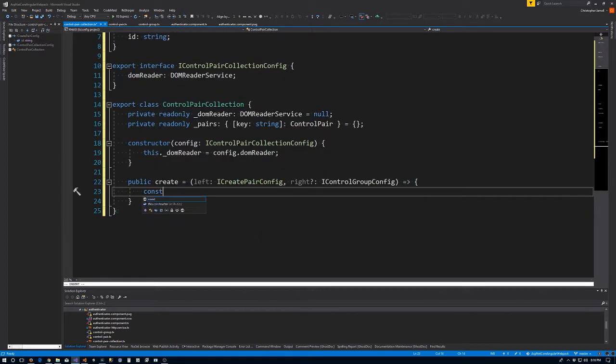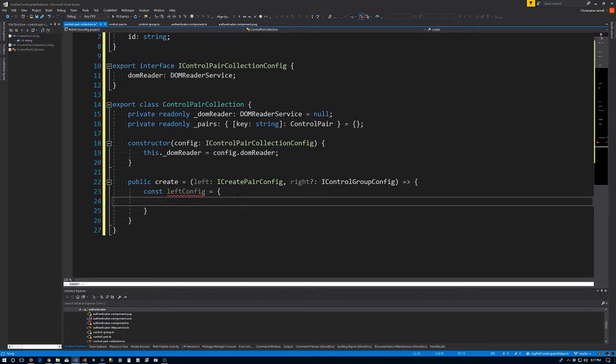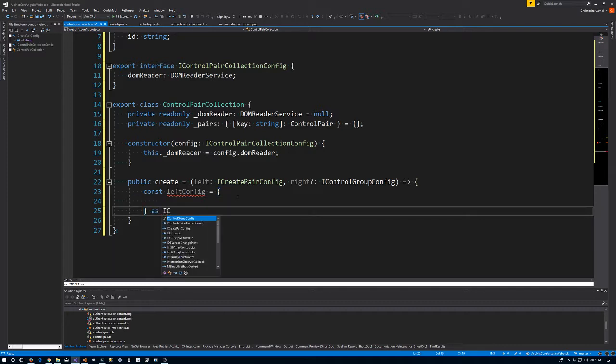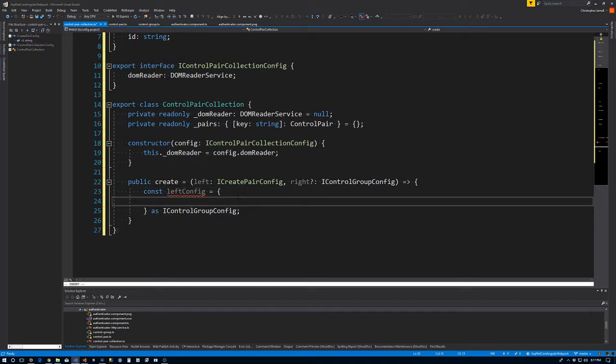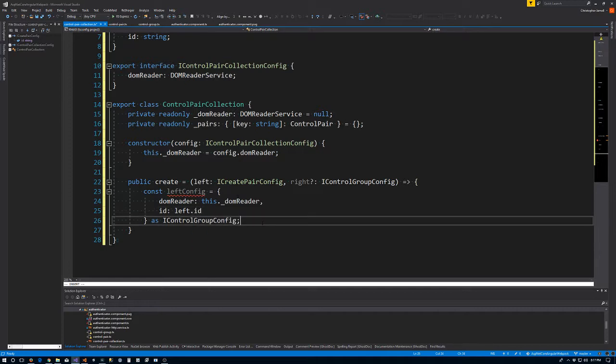Okay, so next what we'll create is a const leftConfig. So what we're going to do basically is take the create pair config and use information in it to create the configuration for an actual group. Because we need to create a group, and that's what this one will do for the left one anyway. And we'll say as IControlGroupConfig. So inside there we'll have a domReader, which is this.domReader, and we'll tell it the ID, and its ID is left.id. So that's the configuration object that we need for the left control.